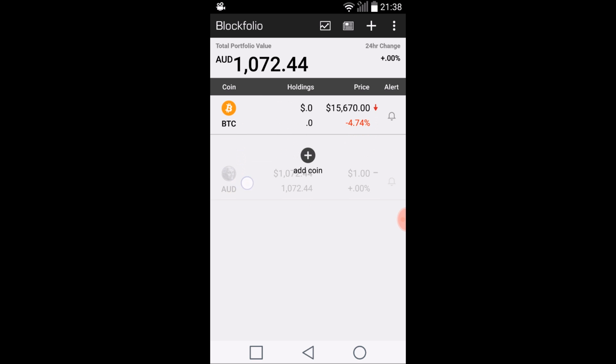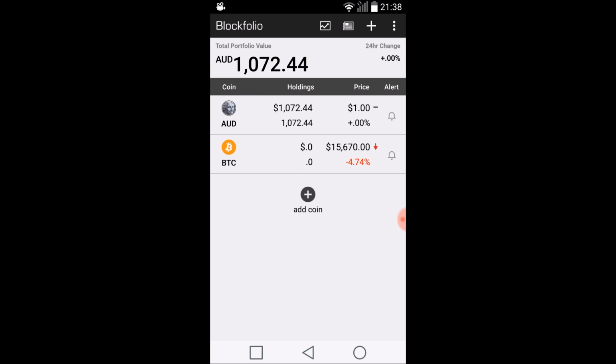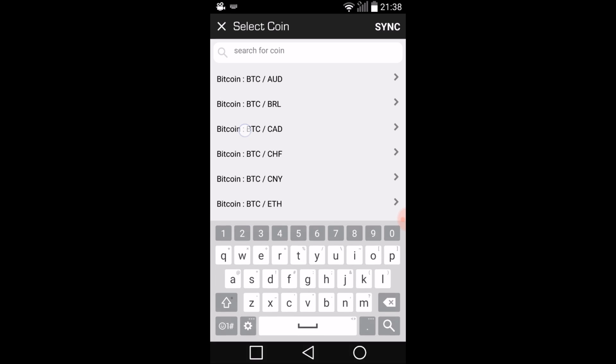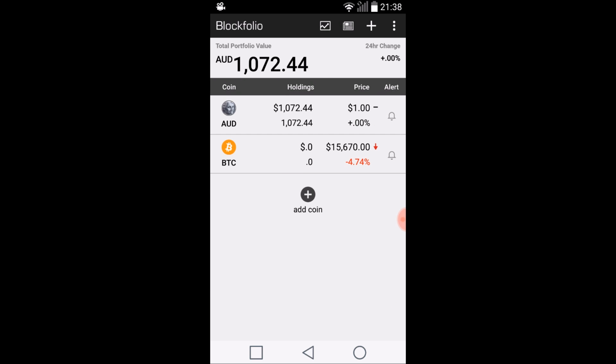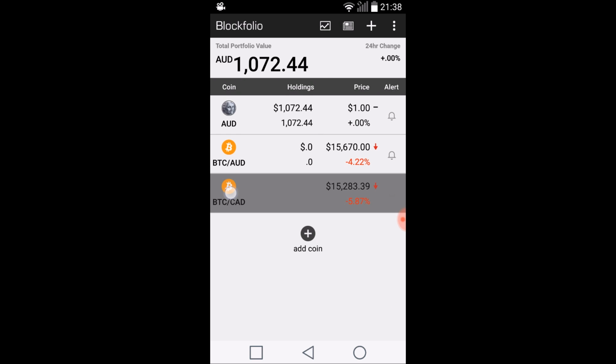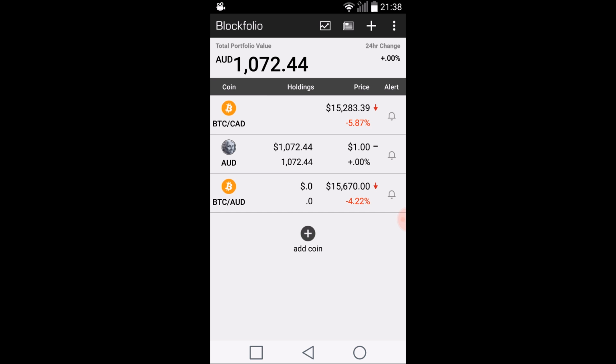You can also move them around just like this, guys. So you can select it, long press. I'll add another one in just so you can see. So we'll go watch. So if I wanted to put this at the top, whatever. Alternatively, you can click on holdings, click on coin and it will do it. Click on price and it will sort it.